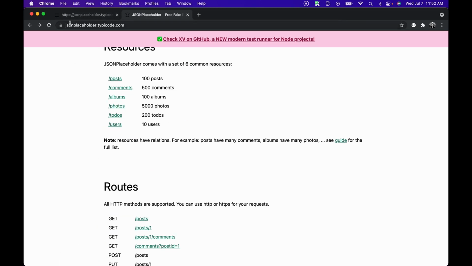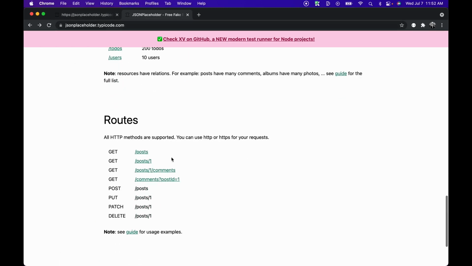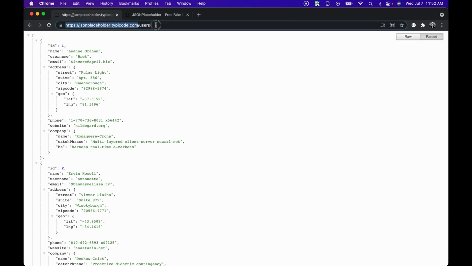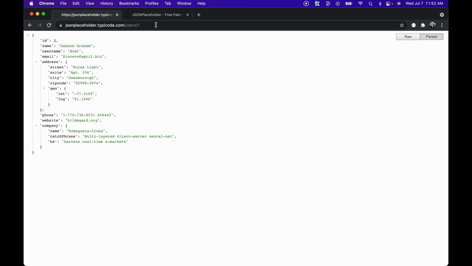If we take a look at the documentation of JSON placeholder, you can see that we can access a specific user by providing the ID in the link. For example, in here, I can add a /1 to get the first user, which is Leanne Graham. That's the endpoint that we'll be calling.